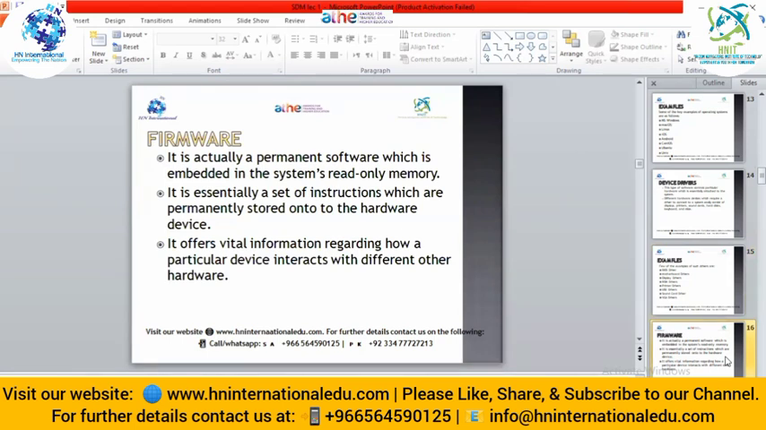Firmware is actually permanent software embedded in the system's read-only memory. We have a memory inside the system on which we can write the instructions only once. These instructions are written by the manufacturer of the computer and are related to starting the system. Before loading the system software, we have to load some instructions that lead us towards the display. So we write these instructions on read-only memory, and they are permanently stored on the hardware.